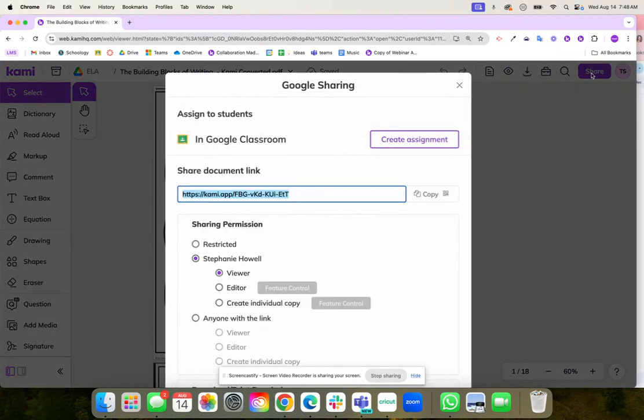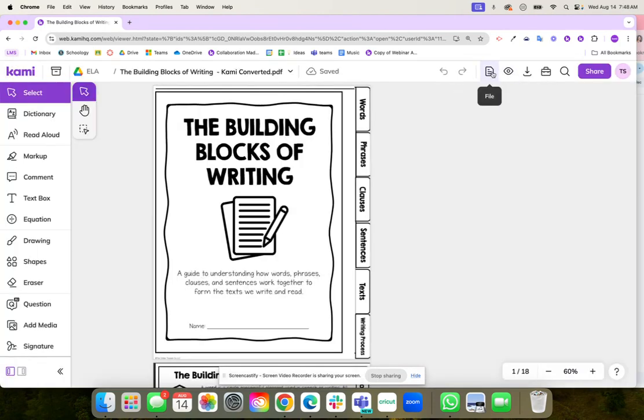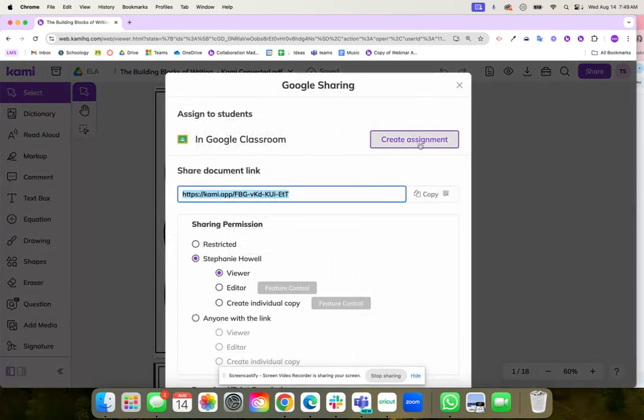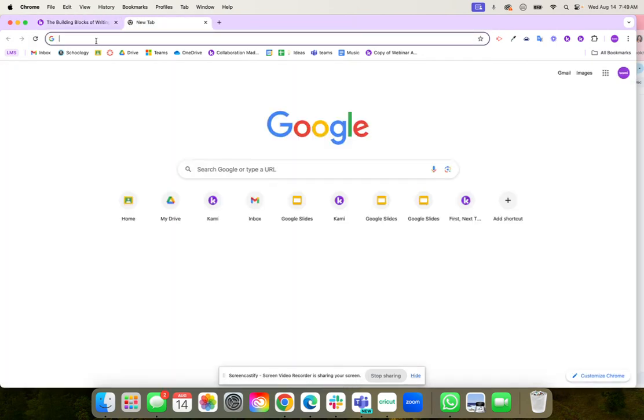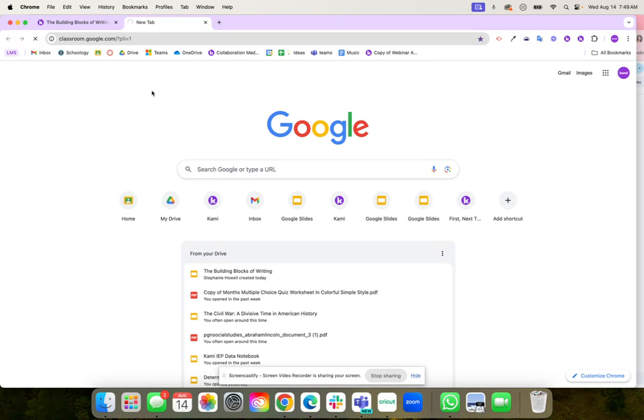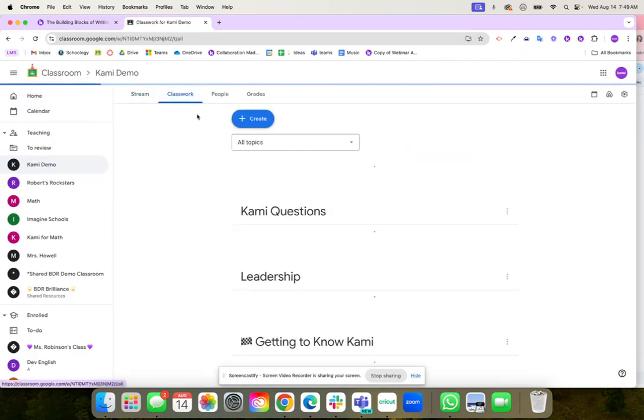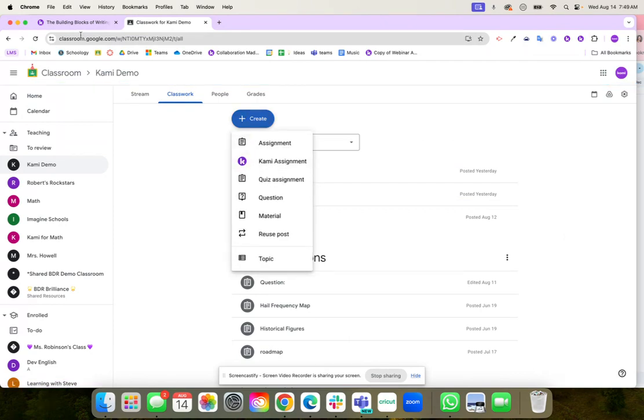And then I click the share. I'm going to create a Google Classroom assignment. You can create a Google Classroom assignment 3 ways. You can go to File, Create an Assignment, Share, Create an Assignment, or you can open up your Google Classroom and go to the drop-down in Classwork that says Create a Kami Assignment.